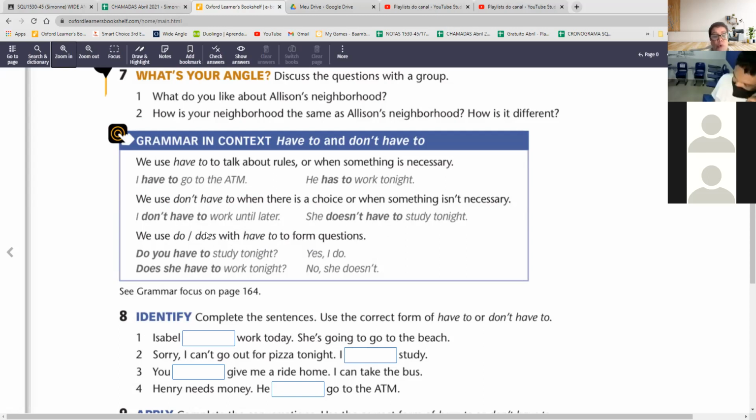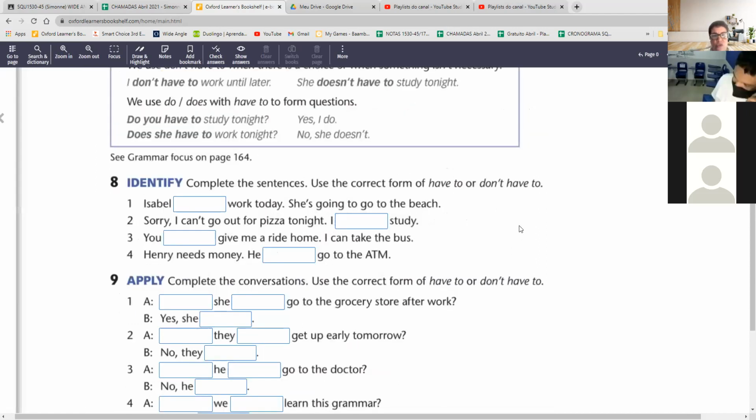We use do or does with have to form questions. Example, do you have to study tonight? Yes, I do. Or does she have to work tonight? No, she doesn't. All right. So do or does depends on the subject. Now, let's take a look at the exercises.